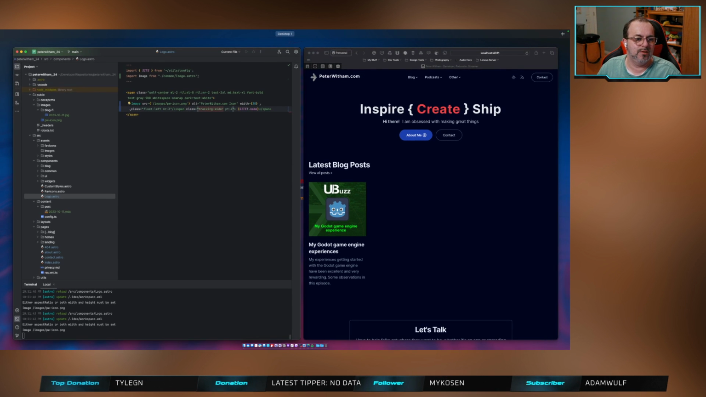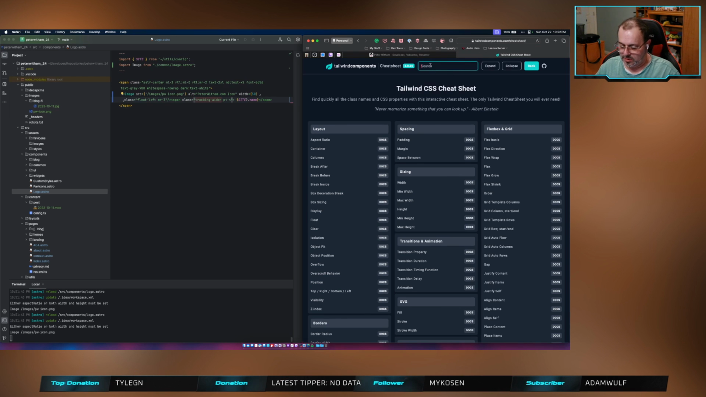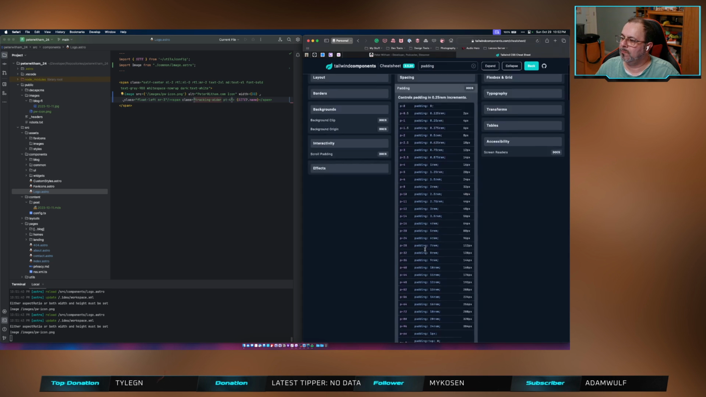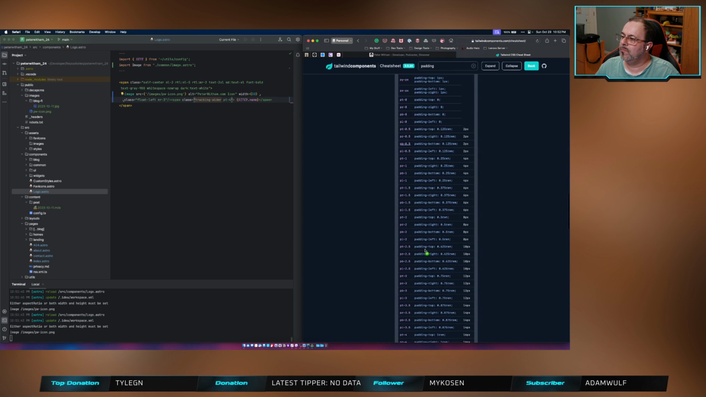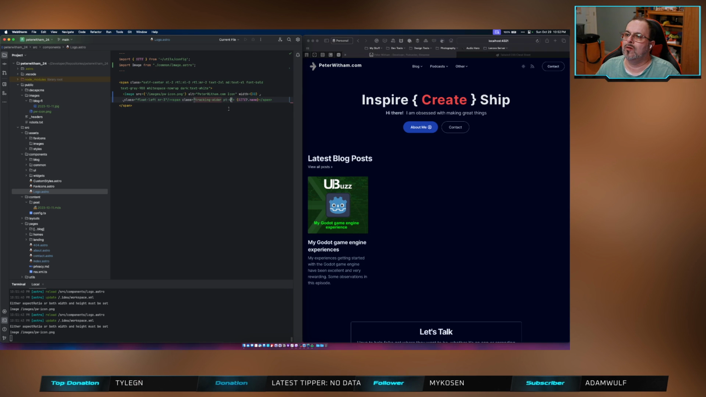I gotta find a window here. Where is it? There it is. Let's bring this one back over here. Look at the cheat sheet here. Yeah, I'm not crazy. PT. There's a PT4, right? PT4. I know it respects this one because if I take that out, yeah.